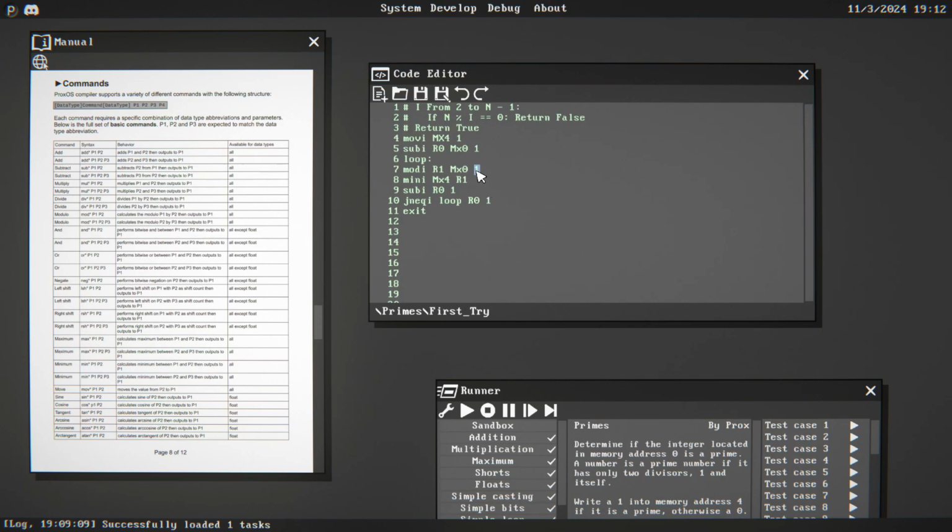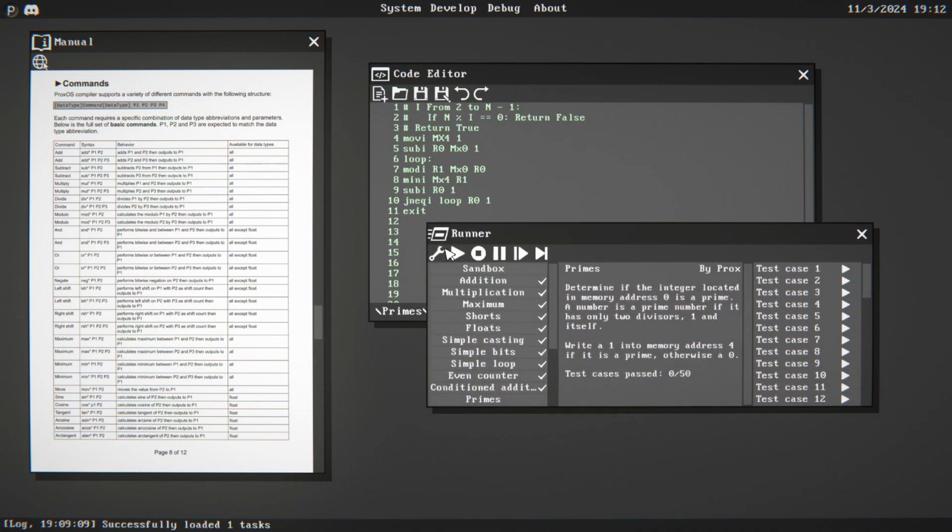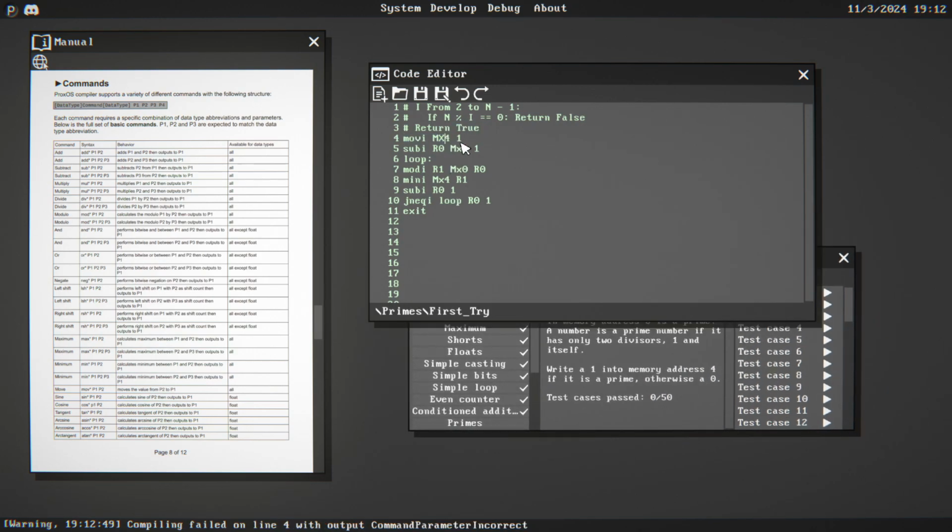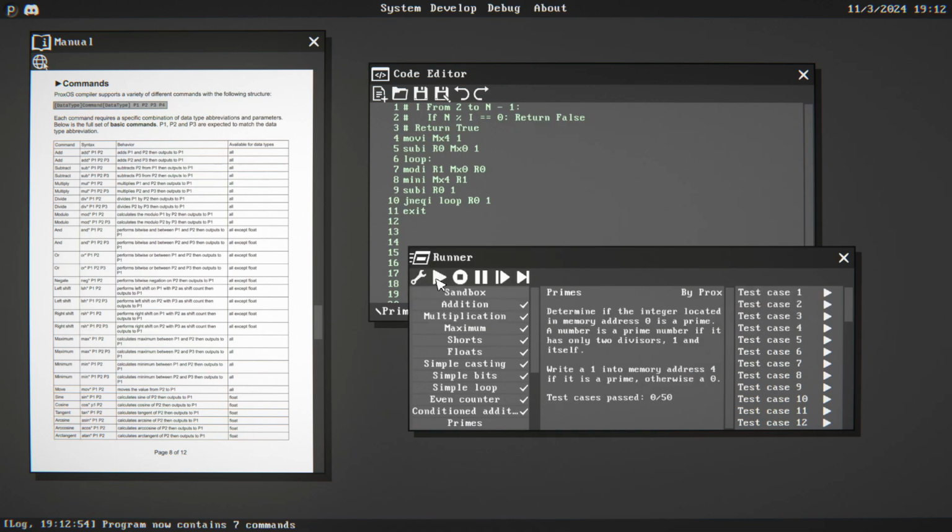This should be R0. Save this. Compile this, run it. Compile it. Line 4, command operator incorrect. MX4. Compile it, run it. It gets some commands correct. It gets some correct. It just likes crashing. It likes crashing quite a bit.